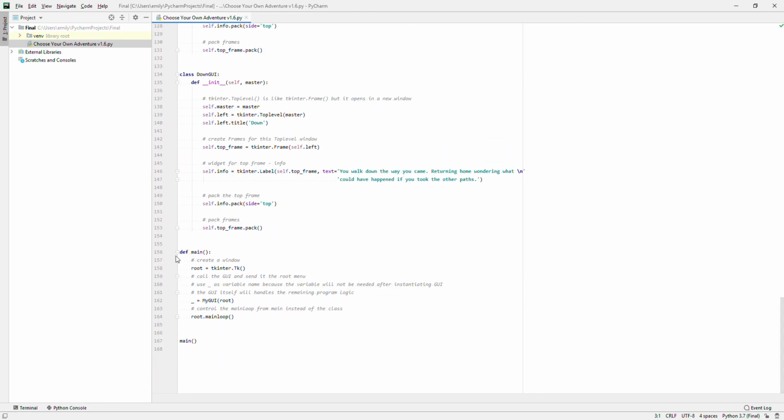And here we have our main, which creates the window for our GUI, and this also allows the GUI root to handle the rest of the code up above, and allows us to open more than one window at a time, so players can easily go back and choose a different choice rather than turning on and off the game.